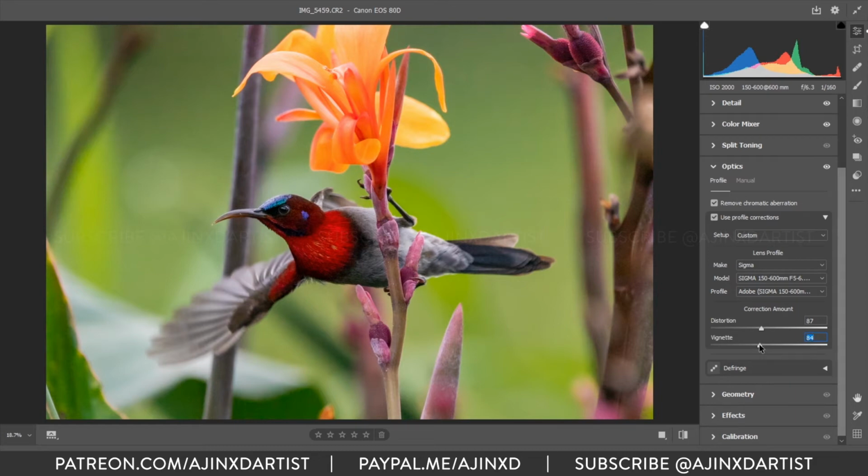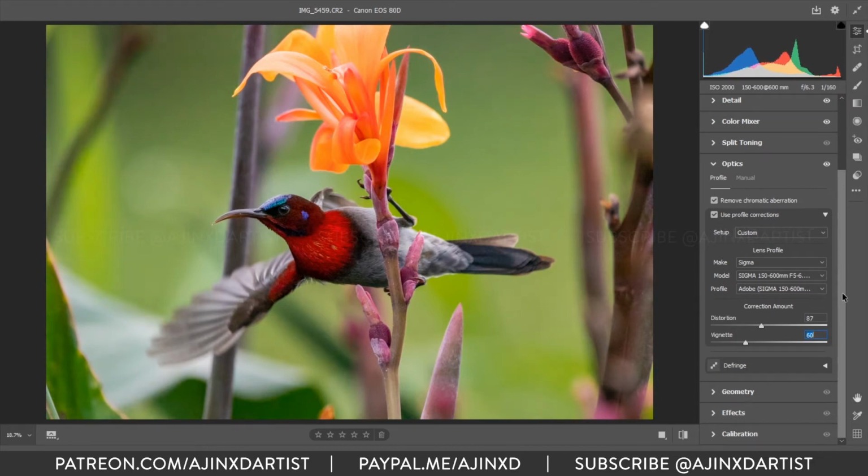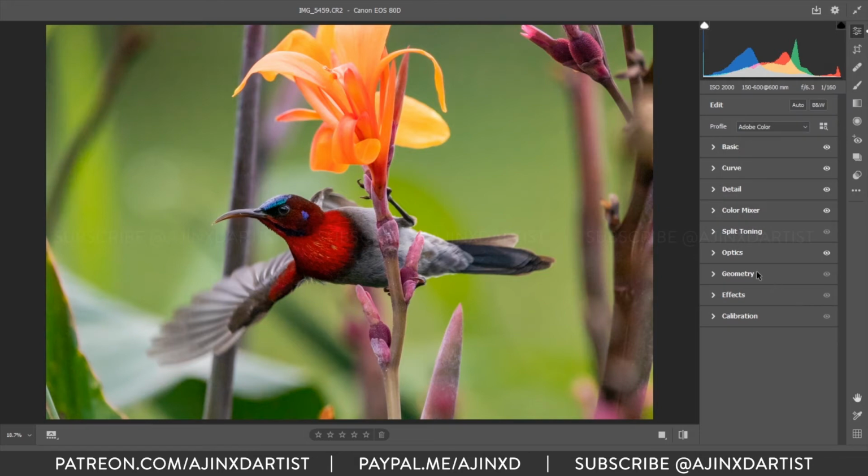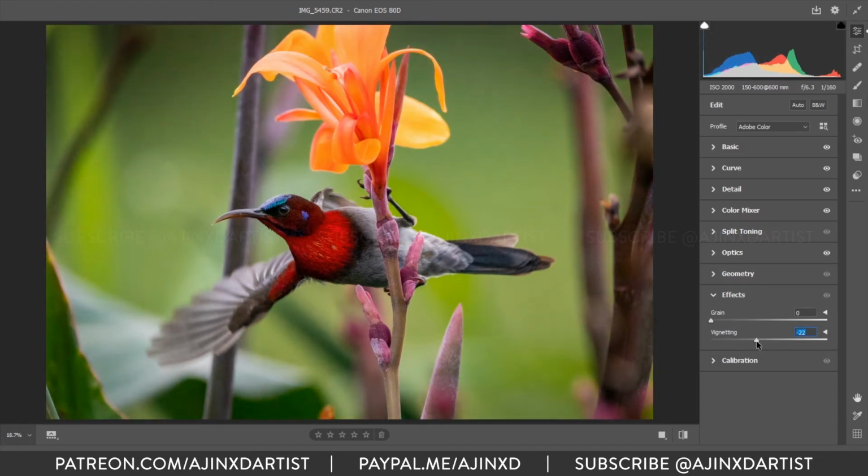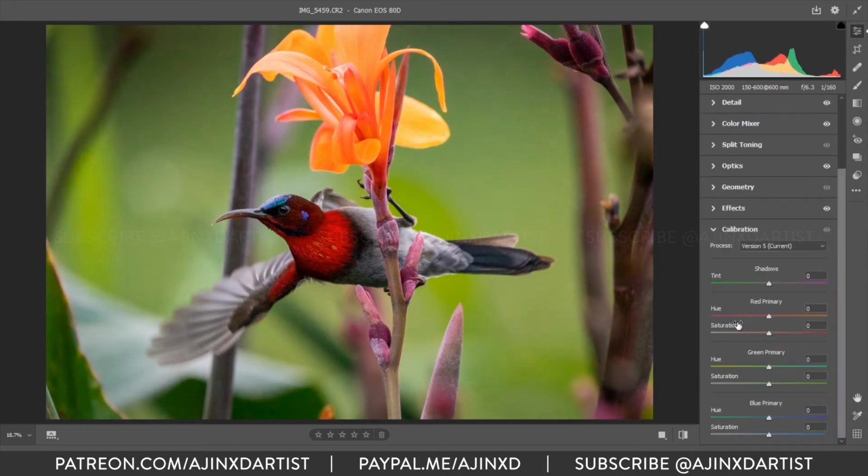Vignetting is something that I've recently started enjoying a lot. So if you don't like what you see with the default settings, you can always go back and change it. That's about it for optics. Geometry is for landscapes or getting your perspective right if you are shooting architecture or some sort of product. Effects are again vignetting and grain. Grain we don't need, we have already enough grain in here, and this is vignetting. Maybe a little bit. Calibration by default is at version 5.